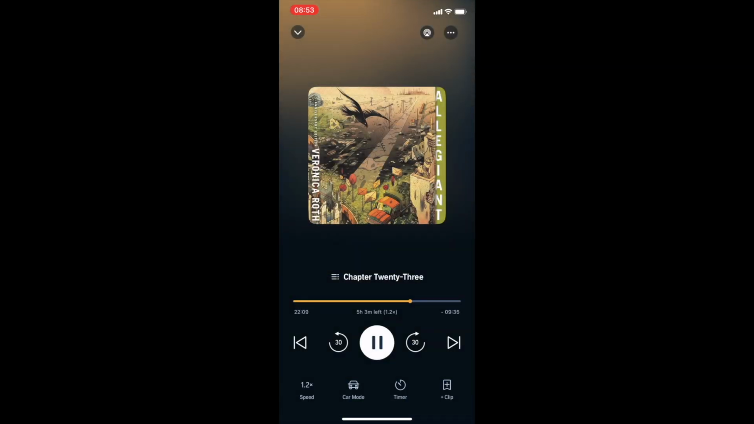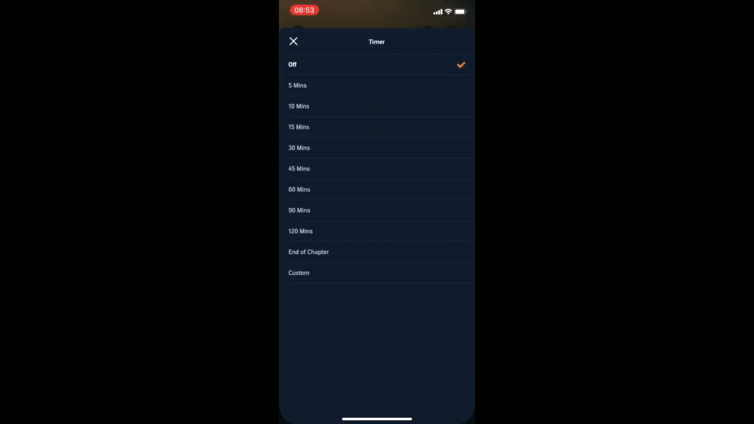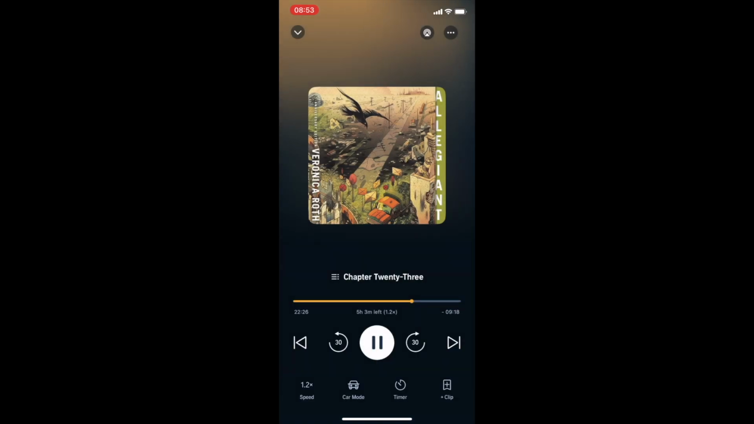And the next one that we're going to look at is the timer function. You can set how long you want the book to play. So you can go from 5 minutes up to 120 minutes, or you can choose to actually end listening at the end of your chapter, which is really cool. And the very last option down at the bottom right, you can bookmark and save a clip from the book you're currently reading so that you can come back to it and listen to it later.